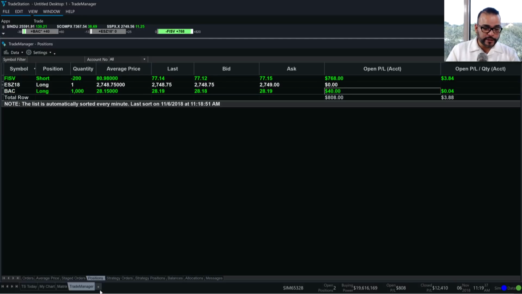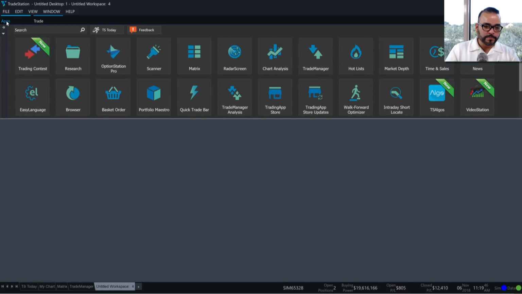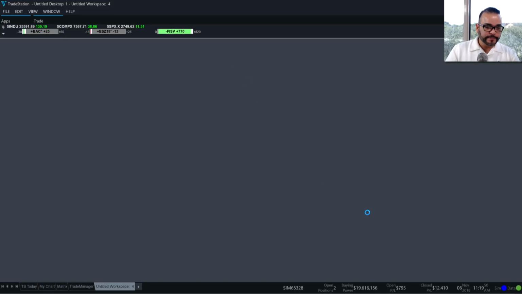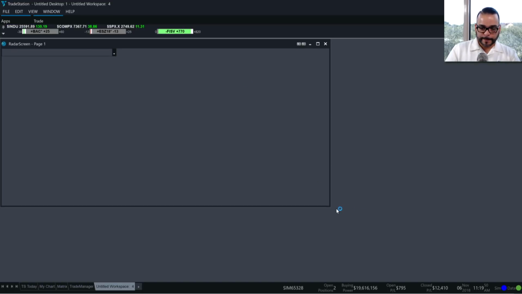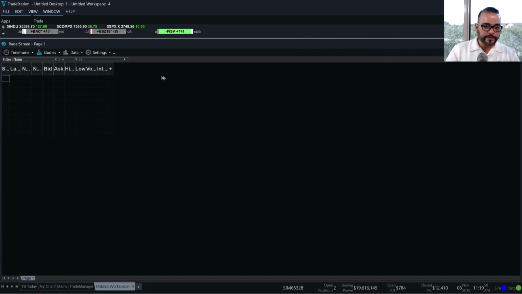Okay, let's go ahead and click on the tab right here at the bottom to open up another new workspace. And the scanning tool that I'm going to show you is called the RadarScreen. So let me go here to Apps and click on RadarScreen. Okay, this is my RadarScreen window. Let me go ahead and resize some of these columns. These are the default columns that show up on the RadarScreen. And you can take the cursor and put them inside the column headers just to see more information.